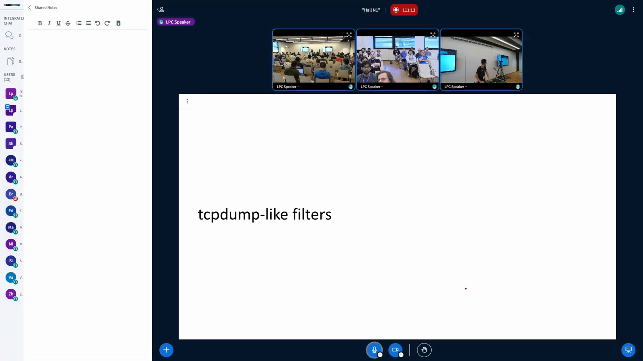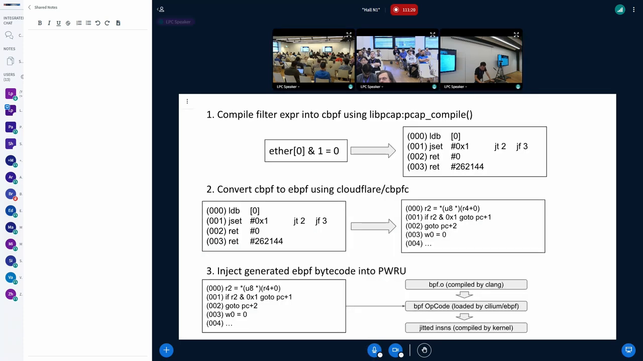So then let's talk about how to implement pcap-style filters. In general, it's three simple steps. First, we compile the filter expression into cBPF using a function from libpcap. This is an expression which selects the frames where the least significant bit of the first address is zero. Then this libpcap function can compile this expression into cBPF.